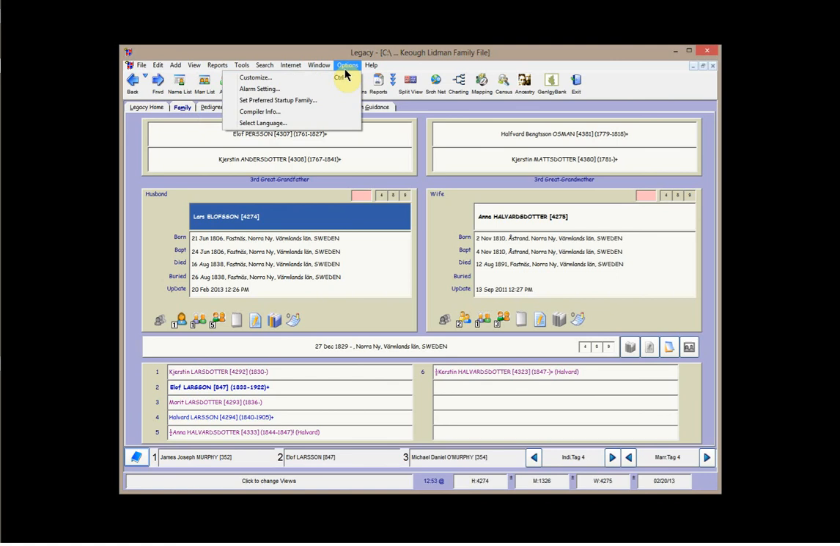So when you click on the options window, you'll be taken to Customize, Alarm Setting, Set Preferred Startup Family, Compiler Information, or Select a Language. Let's take a look at them from the bottom up.